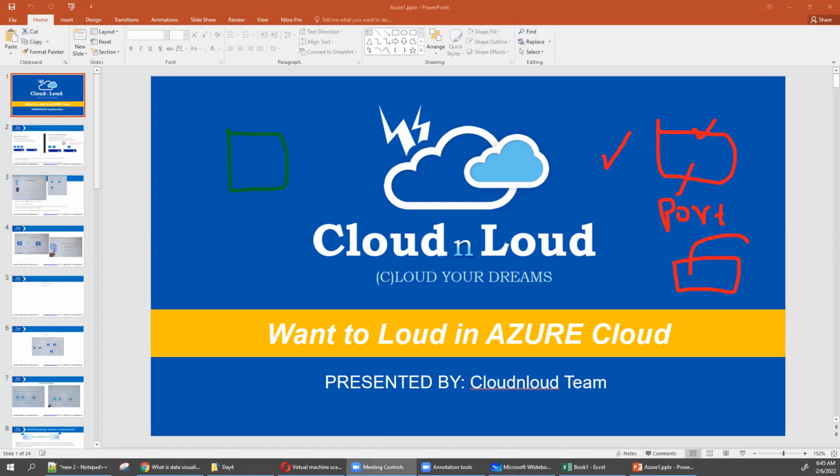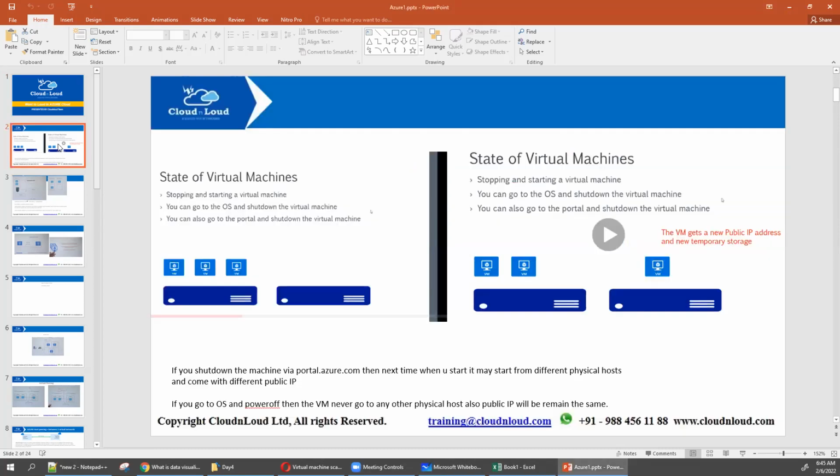Muthu, yes. Even Mani. The hardware will not change, sir. The public IP address will be changed. Any other input? I think the hardware will change, from my point of view. Yes, Vijay, the hardware will change. If you shut down the machine via portal.azure.com, then next time when you start, it may start from a different physical host.